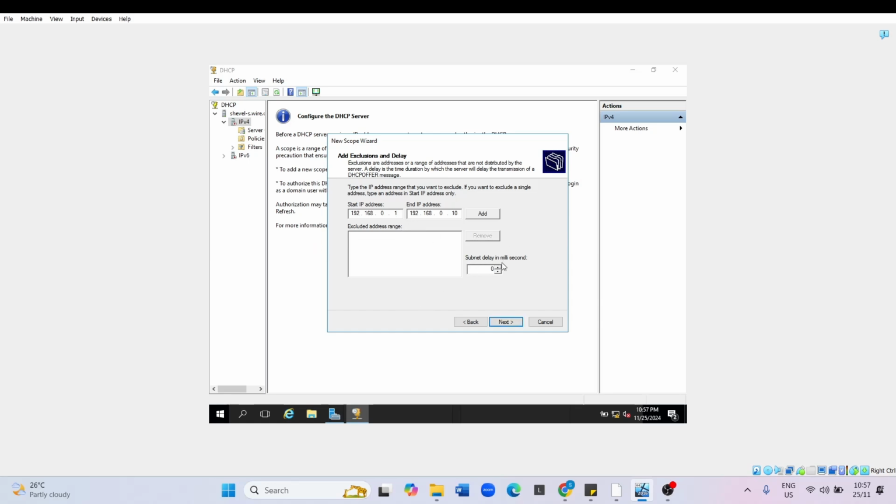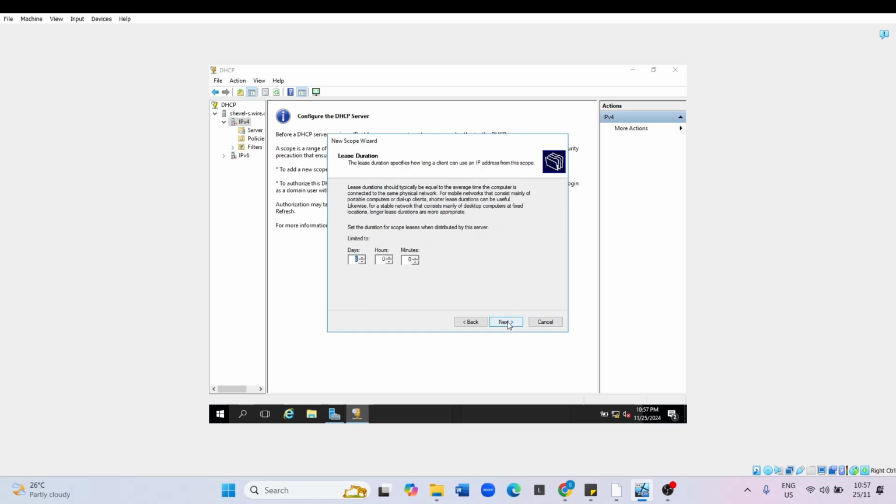And then subnet delay in milliseconds will be how quickly the DHCP server responds to the requests of the computer that joins the network. Right, so next. Lease duration specifies how long a client can use an IP address from this scope.